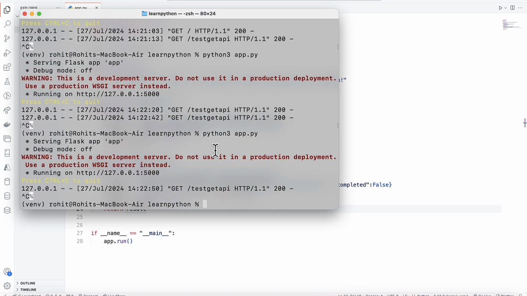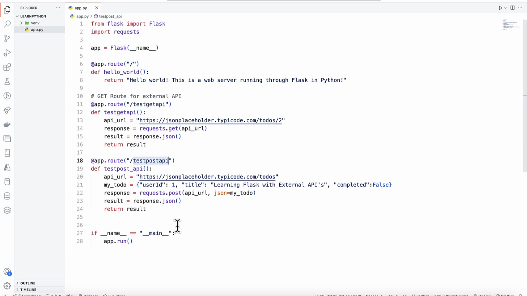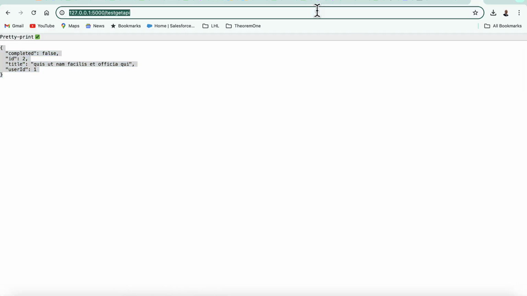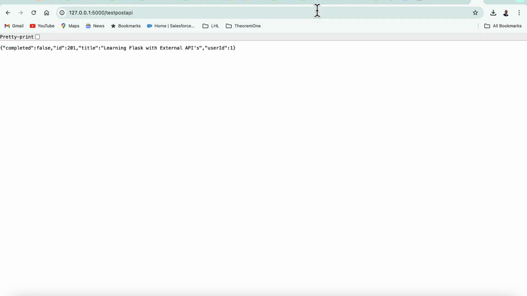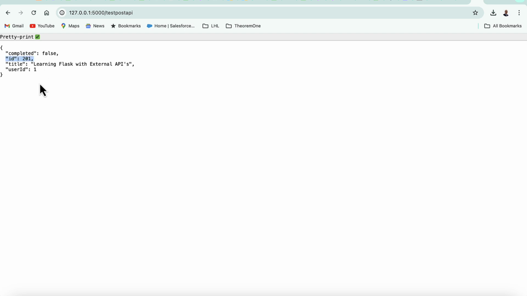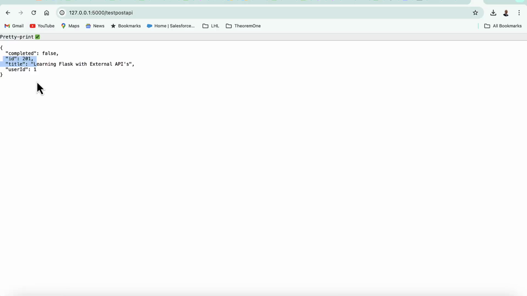So let's see that. Let's try, because it looks fine. Let's try running it and test it. So my environment is running, and this is the test post API, the route which I created. So I go back, and then let's say I'll just paste it over here. That is test post API. So once you do that, okay, you immediately see it says completed, which is false. ID, which is 201. So it's a 201 ID that was created for us. The user ID is 1. We didn't pass the ID over here. You can check it out. The ID is never passed, and ID is one thing which is generated, but the title, user ID, and the completed, that was passed by us just in order to create that.